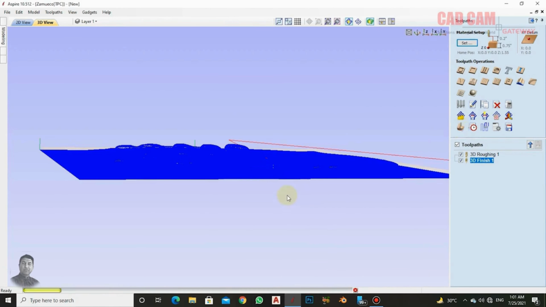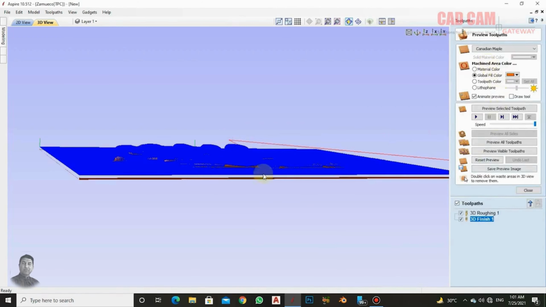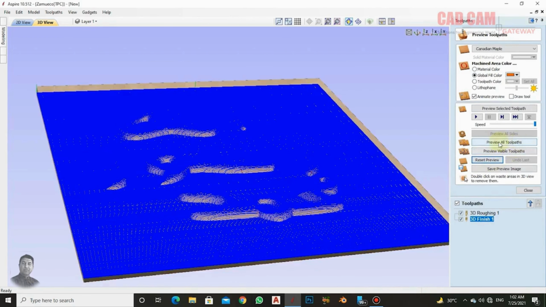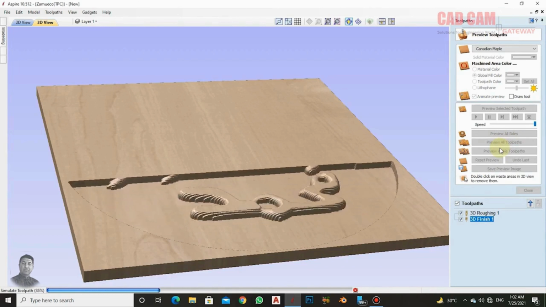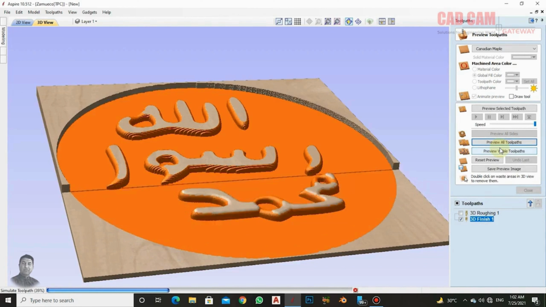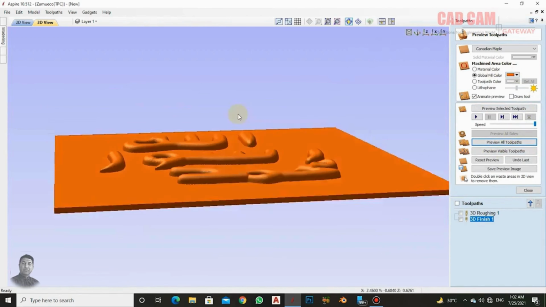As soon as all the toolpaths are finalized, I preview it here. Let's orbit it a little. And after resetting the preview, I click on Preview All Toolpaths. So look, first it did the roughing. Now you can clearly see the roughing is done. All the roughing was completed in a single step. And after that, look, it did the final cut.